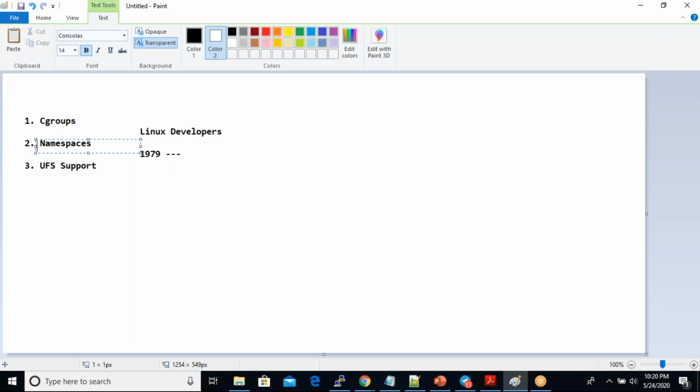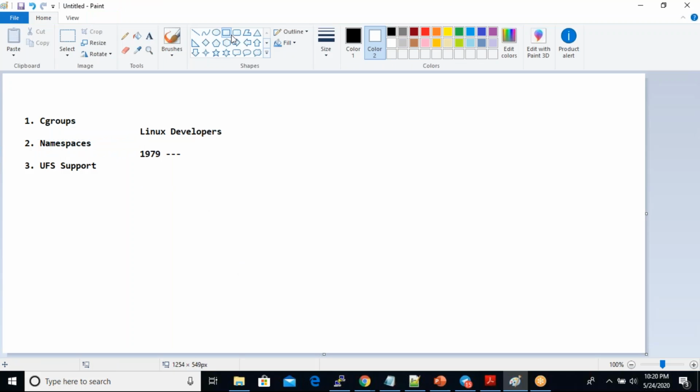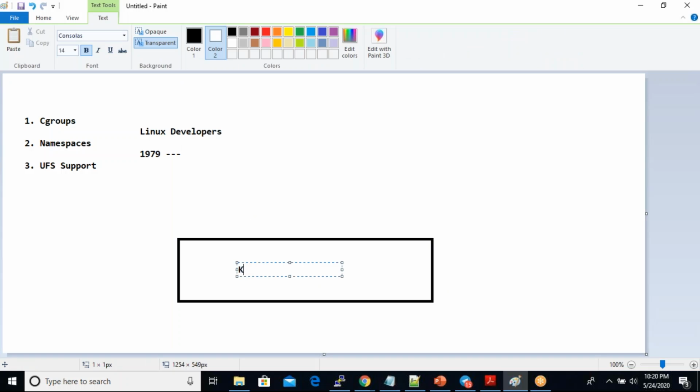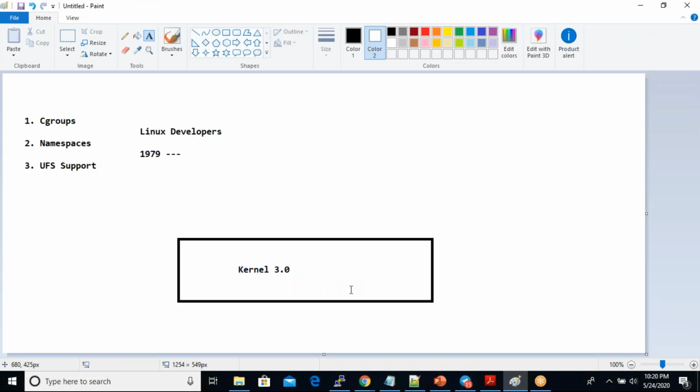We are not Linux savvy. Then what is this actually? Okay, let's understand how these things work. Linux developers developed their kernel, meaning kernel version 3.0 onwards. What they have done is make sure that all three features are supported by this kernel. Correct? So cgroups, namespace, and UFS support.